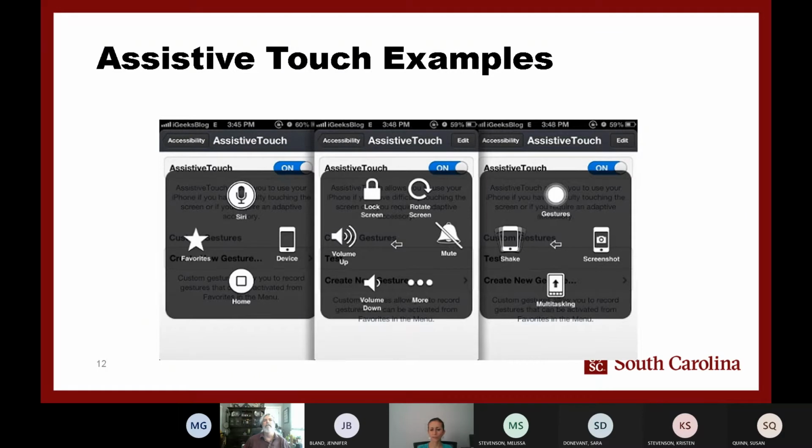For example, in the left one, the Siri favorites, home and device are created as an assistive touch. So they don't need to go to other places to do it. For that user, they just need to click on the assistive touch button and select the option. So you can create your own assistive touch, and you can select the apps that you more commonly use. So you don't need to scroll all the time.